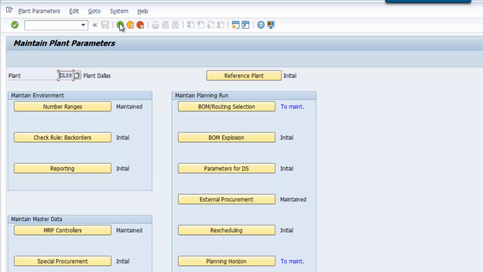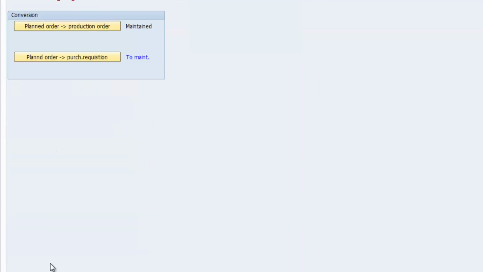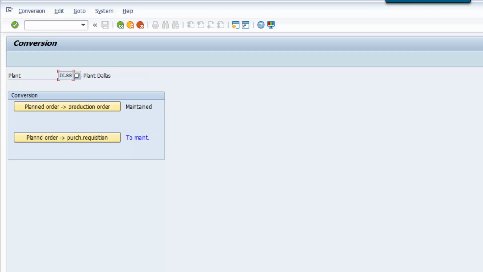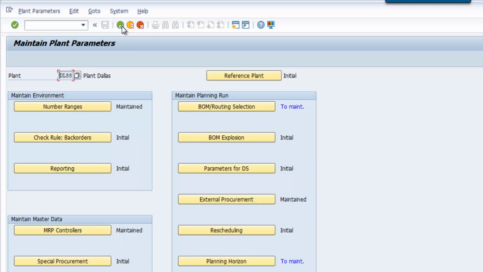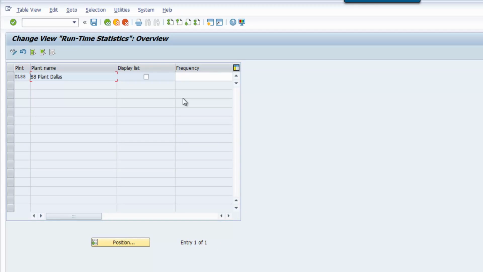In the conversion screen, oops, I went back too many times. In the conversion screen, we're going to go into Maintain Plant Parameters. Oops, I think I did. This was right. I came back to the right one. Reporting. Yeah, here it is. In the reporting, we're going to click on it, and we're going to go into Runtime Statistics.